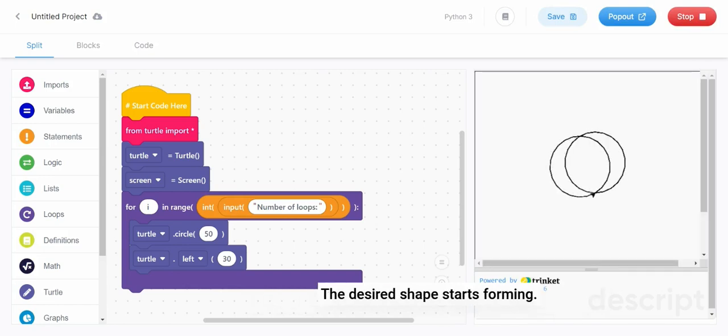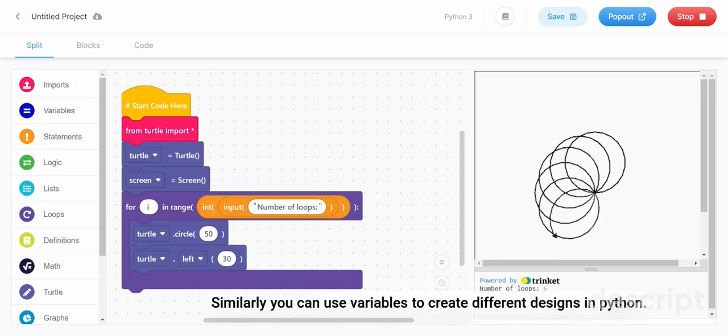The desired shape starts forming. Similarly, you can use variables to create different designs in Python.